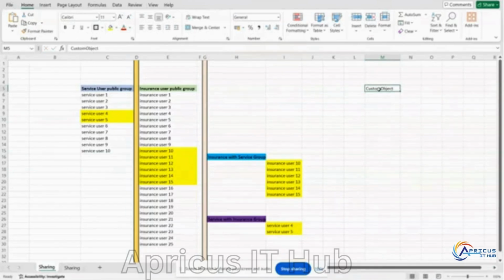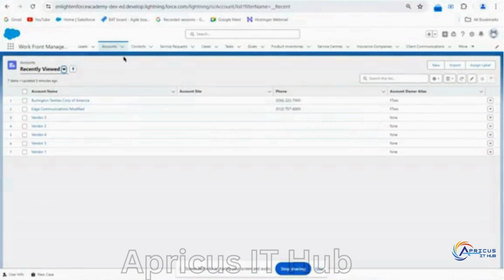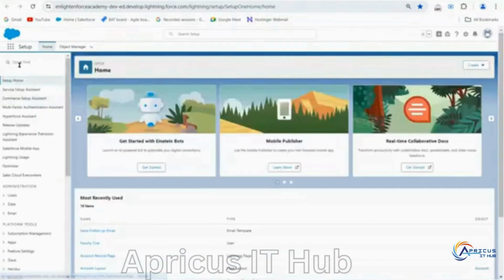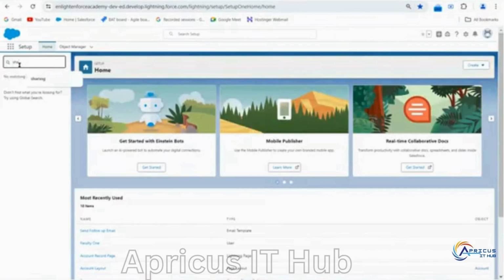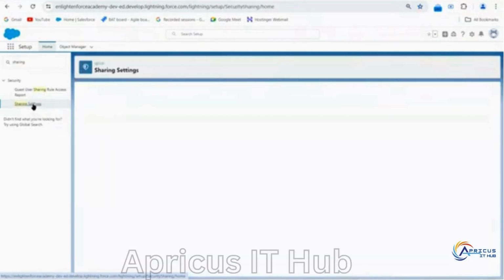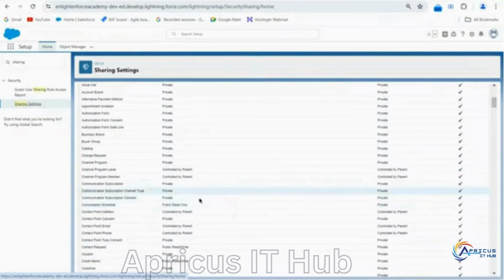You must be knowing, for any custom object, or rather for any object, we have to navigate from Setup, then go to Sharing Settings, right, for checking the org wide default. That's what we call the org wide default. Right here we can see what the default is.